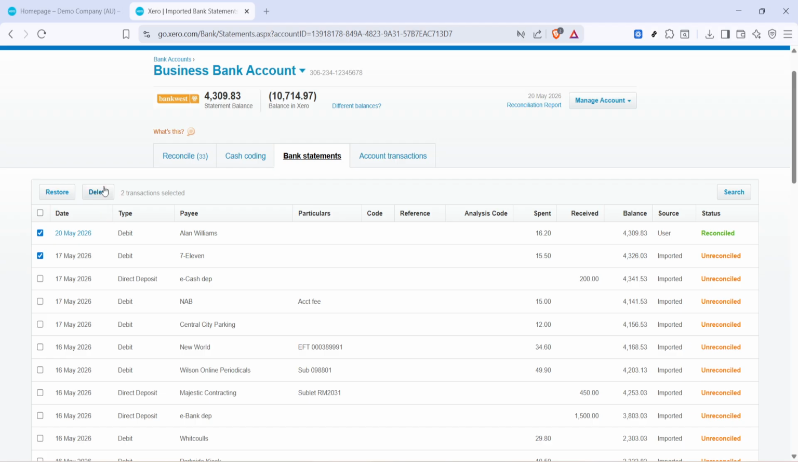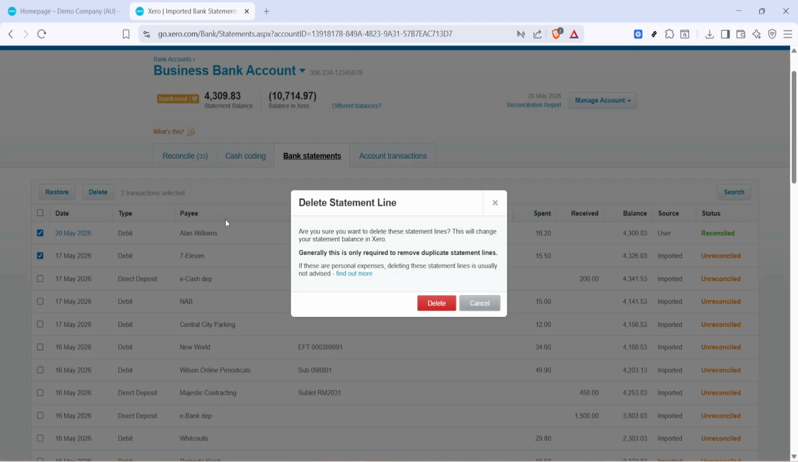Now click Delete. Xero will show a confirmation prompt so you can review your choice. This is your last chance to double check the date range and ensure there aren't any reconciliations you still need for reporting or audit purposes. To proceed, click Delete again to confirm.